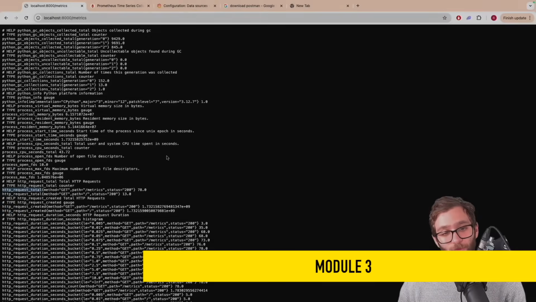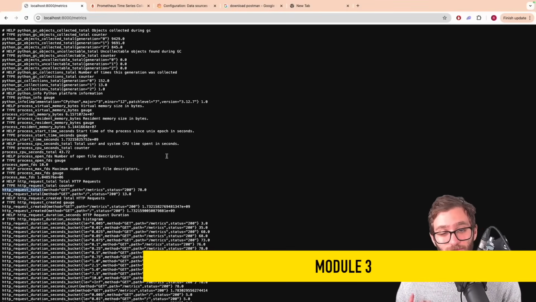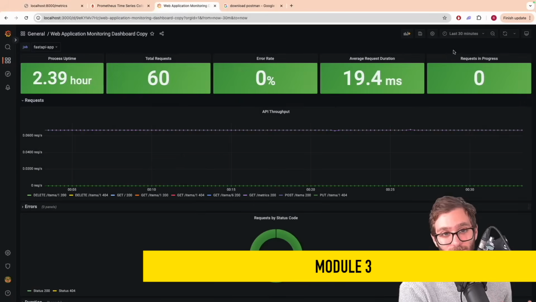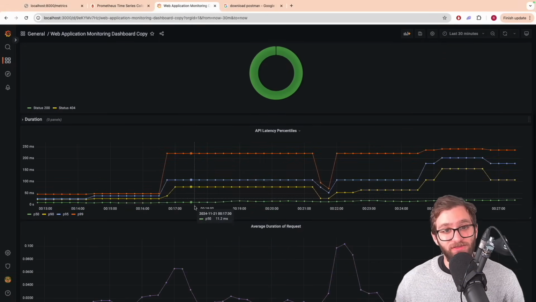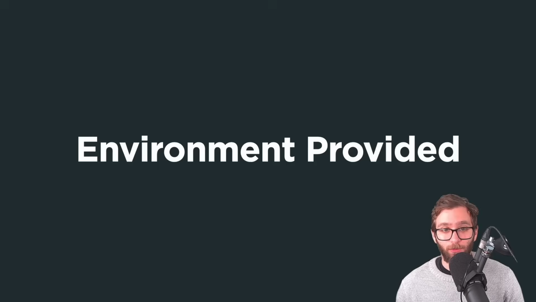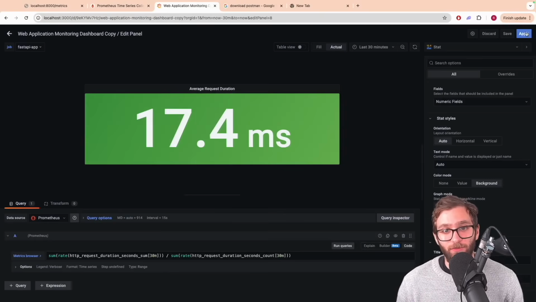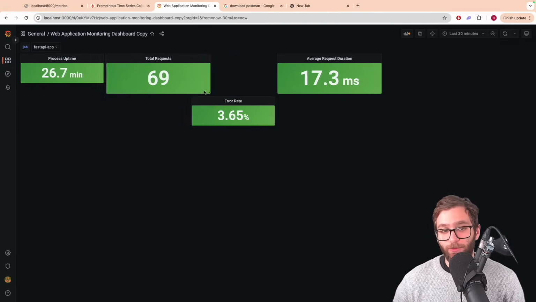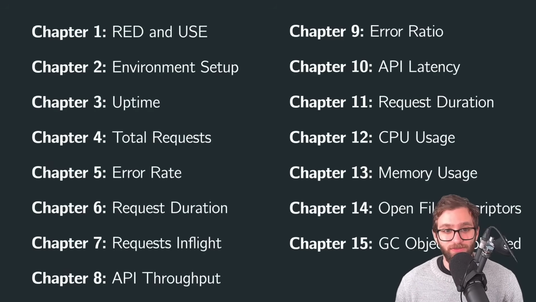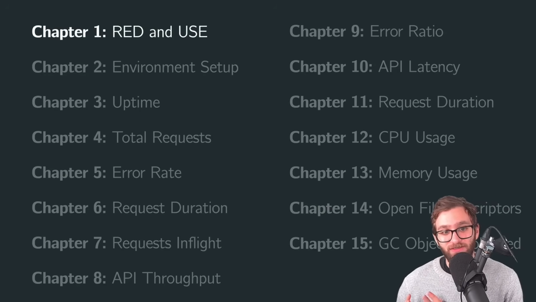Enjoy. In this tutorial, you will master the process of transforming raw metric data into a Grafana dashboard with insightful visualizations. I will provide you with a pre-configured environment so that we can focus entirely on building each dashboard panel step by step. This tutorial is divided into many chapters. In Chapter 1, we're going to start by discussing the 2 methodologies that will guide the creation of our dashboard, which are the RED and USE methodologies.